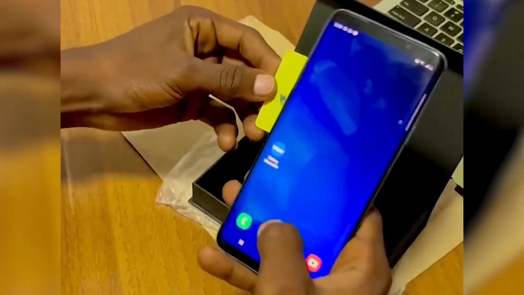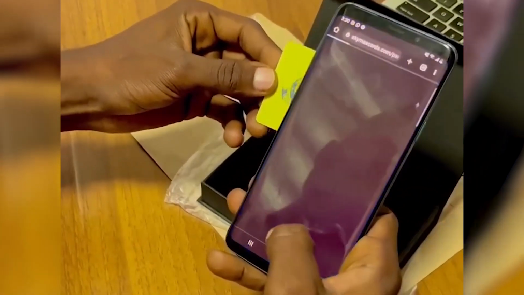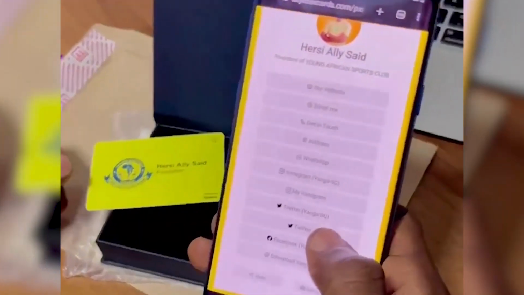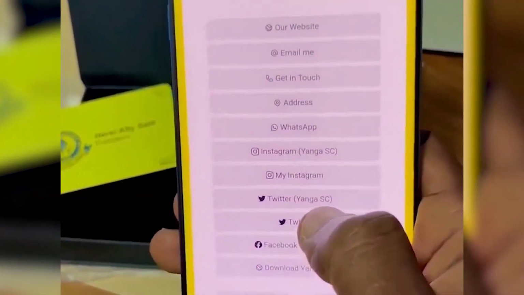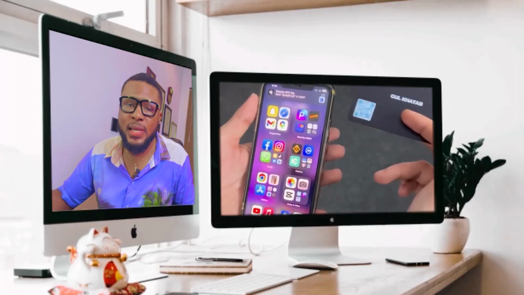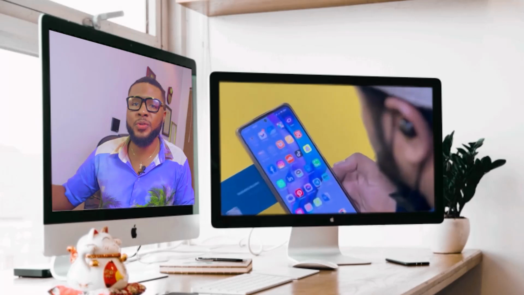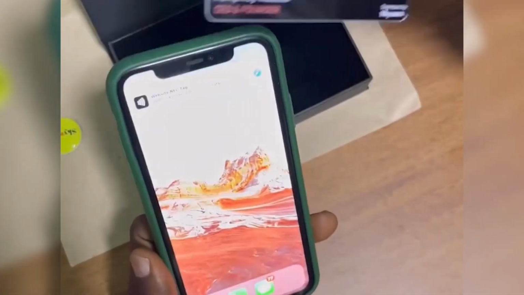So this digital business card allows you to scan and save your business card automatically. And that's not all. They're going to also have access to your social media links, email addresses, websites, WhatsApp, and all the rest of them with just a click of a button as seen in this video.